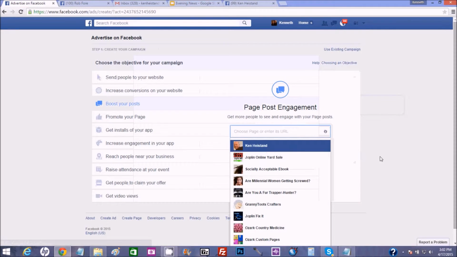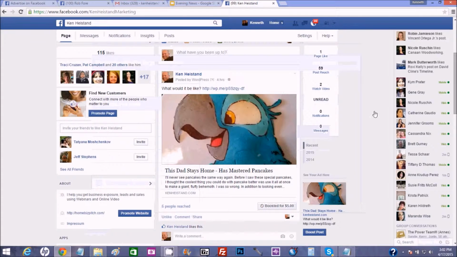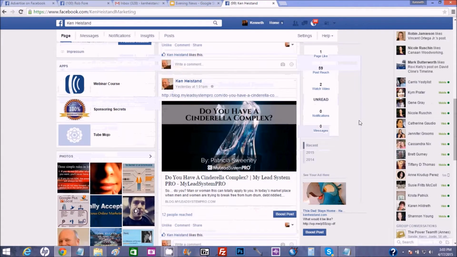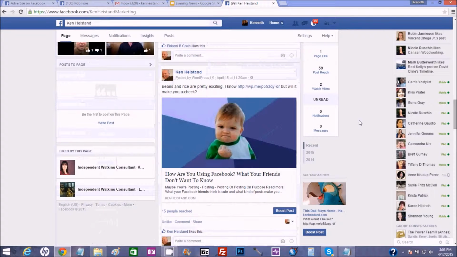And I'm going to do it on my page. And let's see which one I want to boost. They didn't like the one with too much text on it, so we got to be careful not to use that one. Let's try this one right here. Beans and rice are pretty exciting. Okay, let's see if we can find that one.